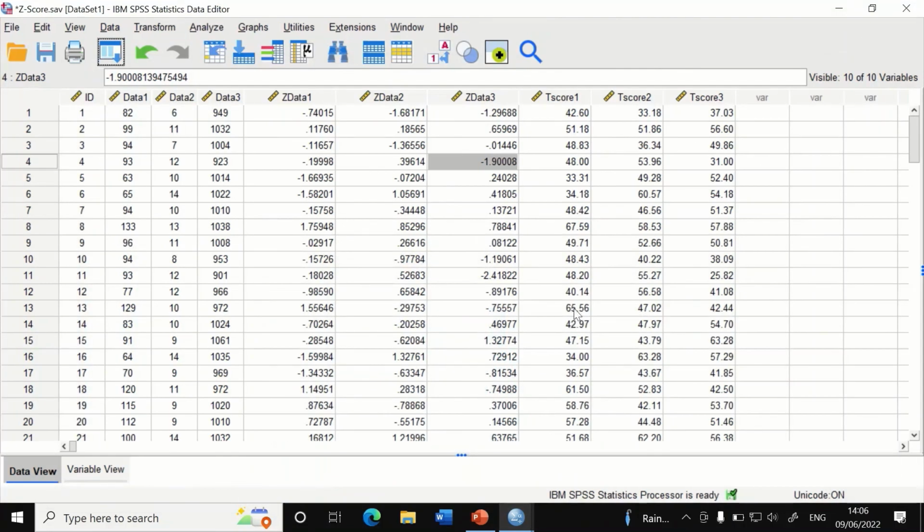So this is the way to convert raw data into T-scores by first doing an intermediate step, transforming the data into Z-score, and then from Z-score calculating the T-score in SPSS.